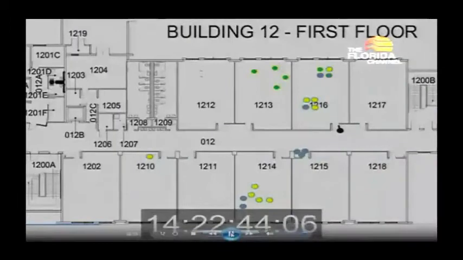The suspect then, we can continue, continues back to the north side of the hallway and then returns back to the door of room 1216 where he fires additional rounds into that classroom. We have 2 more victims who are struck fatally and another victim who is injured.